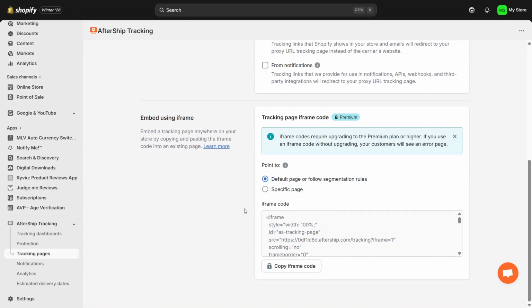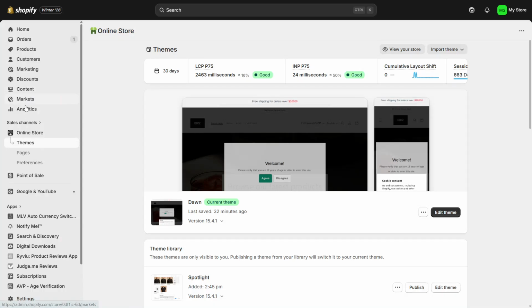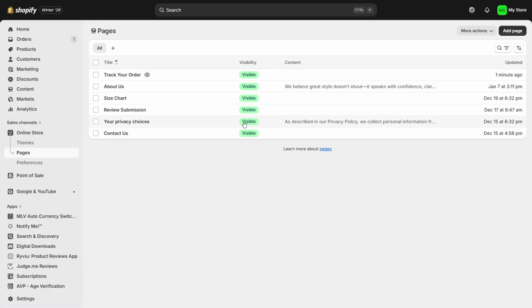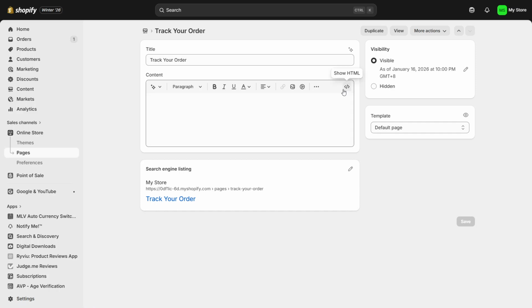Now return to Shopify. Go back to Online Store, then Pages, and open the Track Your Order page you created earlier. In the page editor, click the Show HTML icon in the Content toolbar. This toggles the editor into Code View. Paste the iframe code right into the content area.